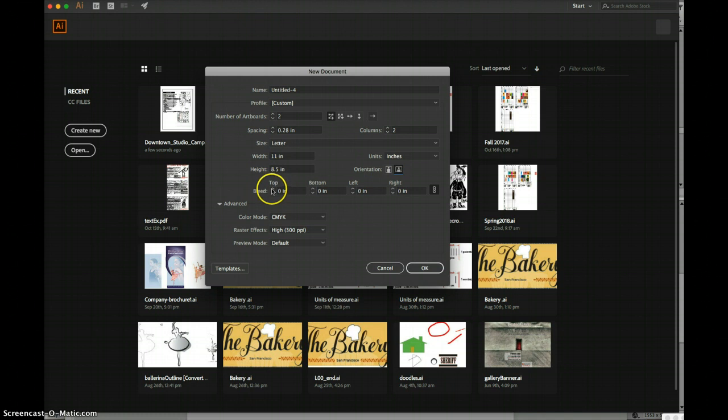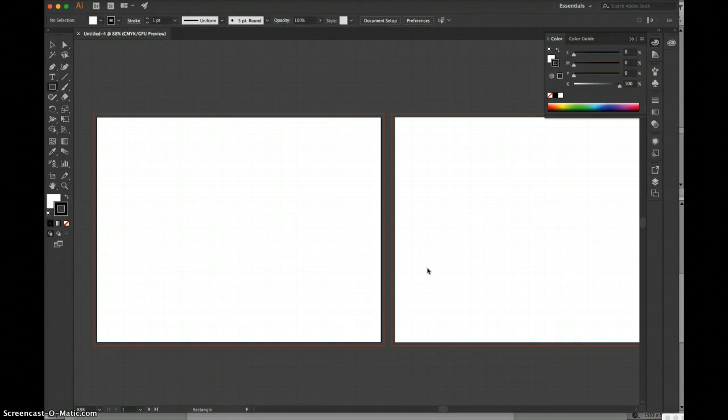Then the bleed is an eighth of an inch, so I'm just going to click that up button. 0.125 inches is an eighth of an inch. So that should be all my settings there, and I'm going to click OK. And you should get something that looks like this.